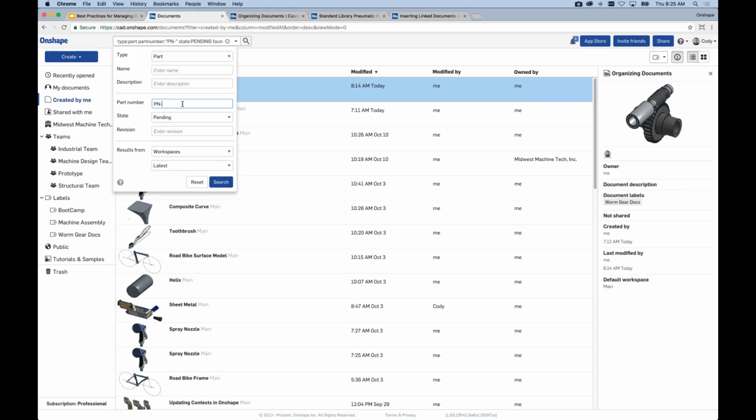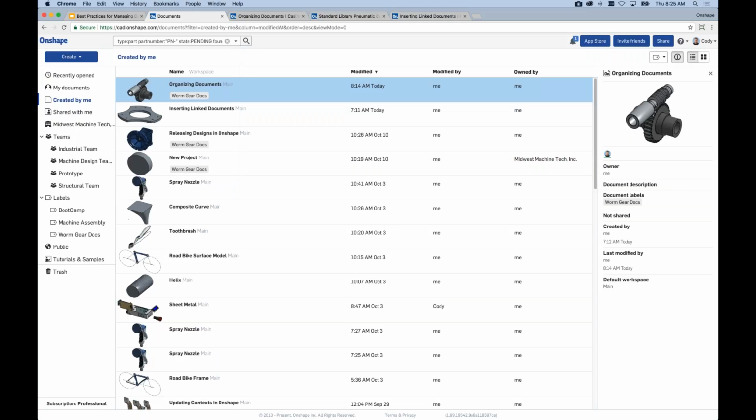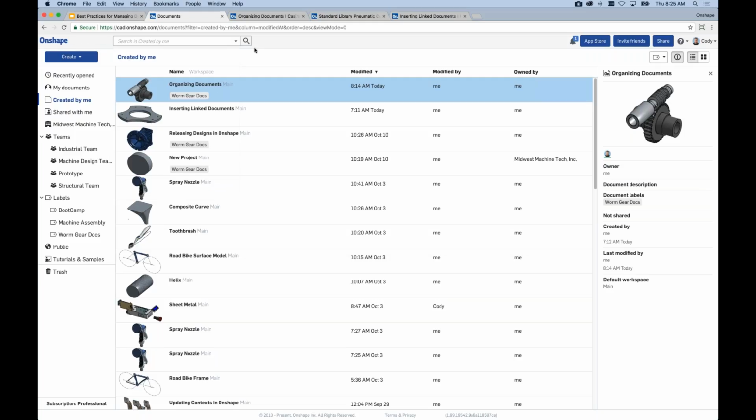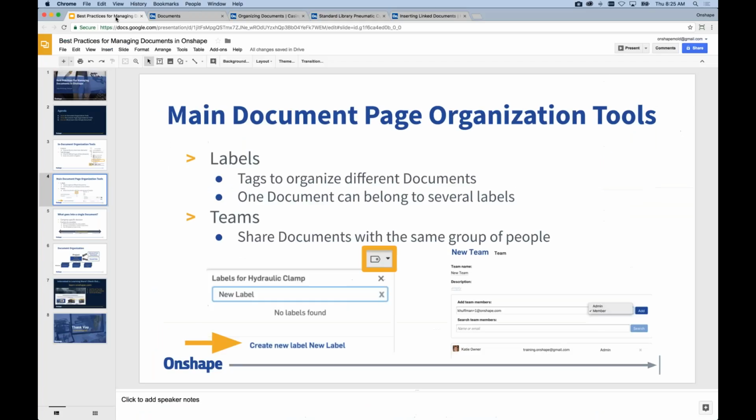All right, so that is the advanced search. The key thing I would say, again, is you've got to click the drop-down arrow in the search drop-down to bring it up. And then you can search by any of those things that we were talking about. So that is advanced search. And so these are some of the tools that I'd recommend.